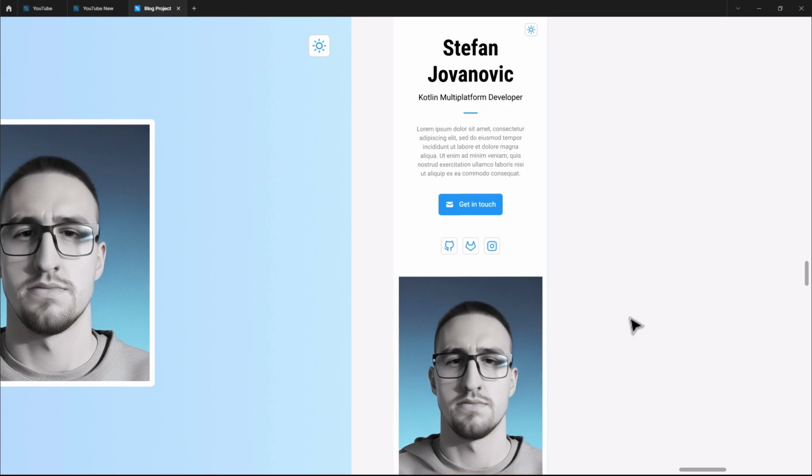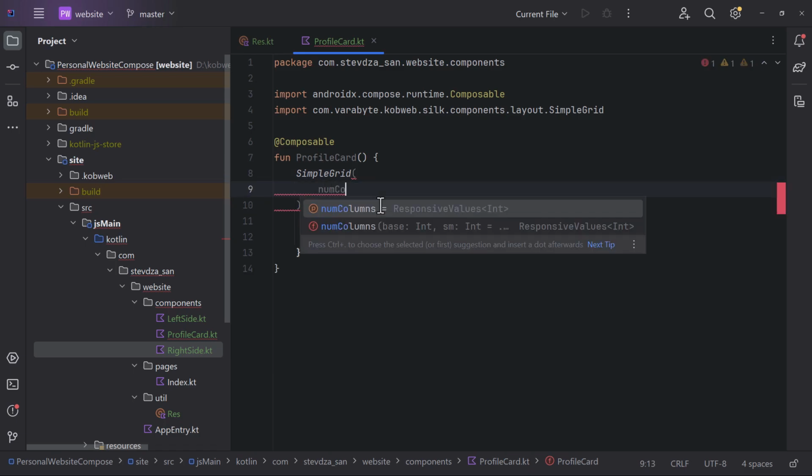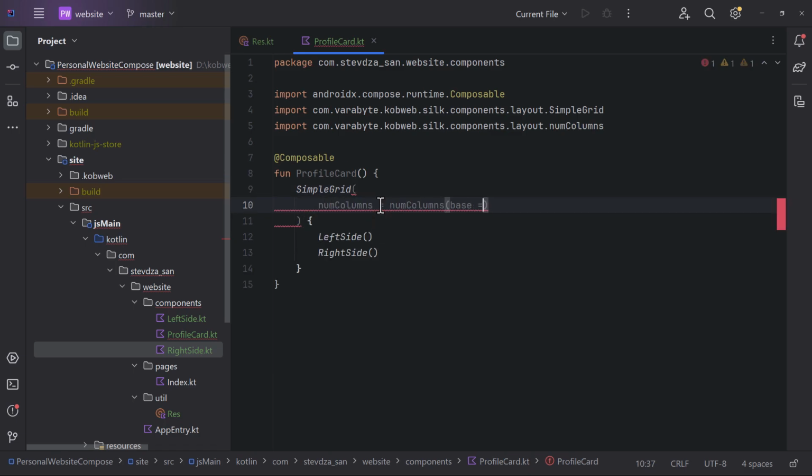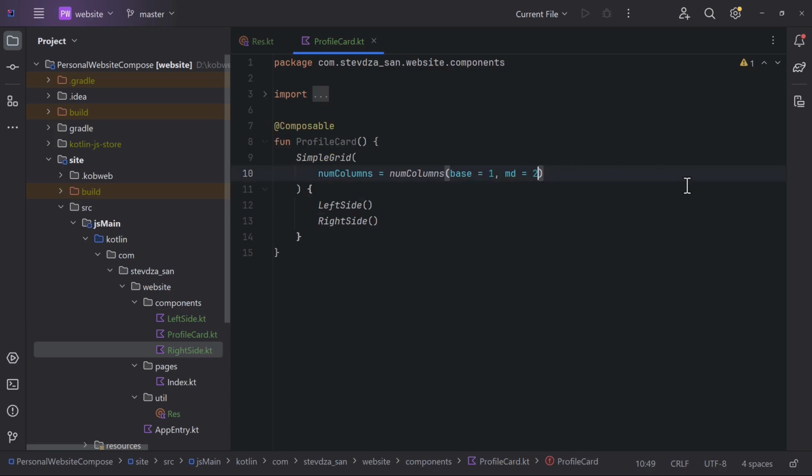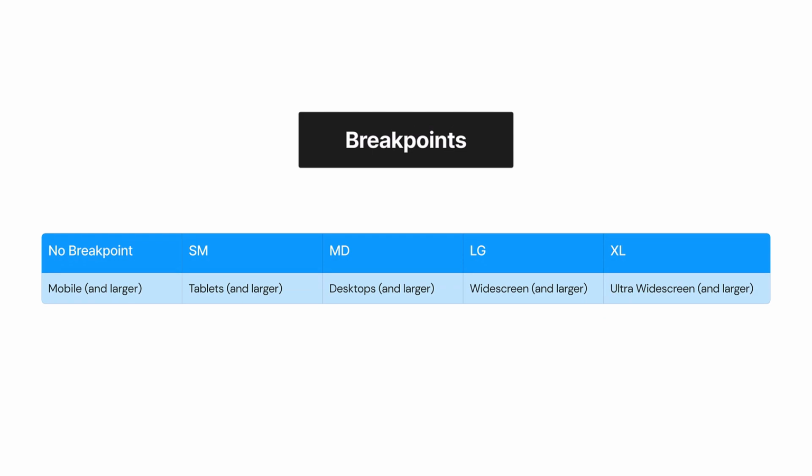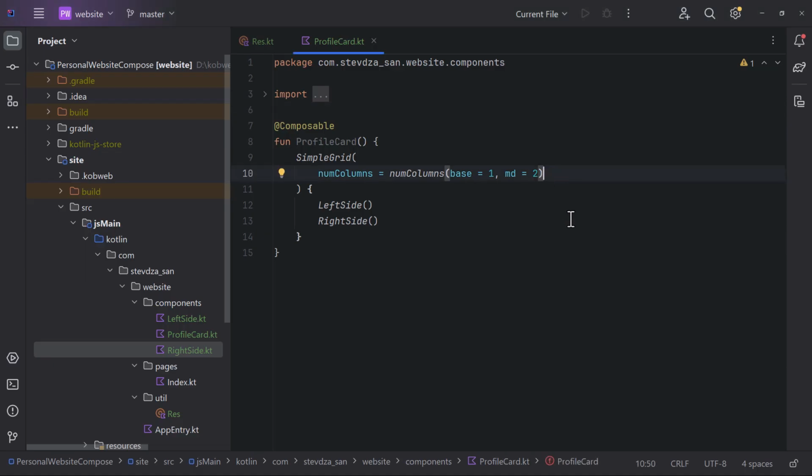Quite a useful function. That behavior is specified within the num_columns parameter. In this case, we have specified that on a breakpoint which is medium or higher, we should have two columns, one for each composable. And in base, when using smaller devices than medium, we should place our composables on top of each other in a single column. You can also change those breakpoint values by yourself, but if you wish to do that, then you should check the official documentation about Kobweb, since I'm going to use the default values here for the breakpoints. Pretty convenient. Next, let's add some modifiers.